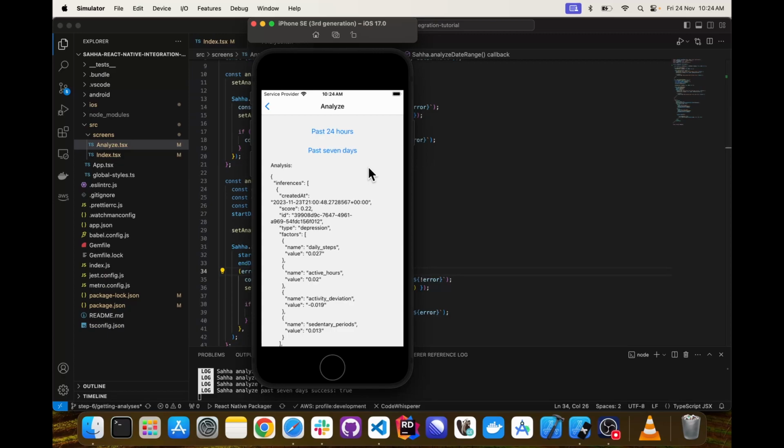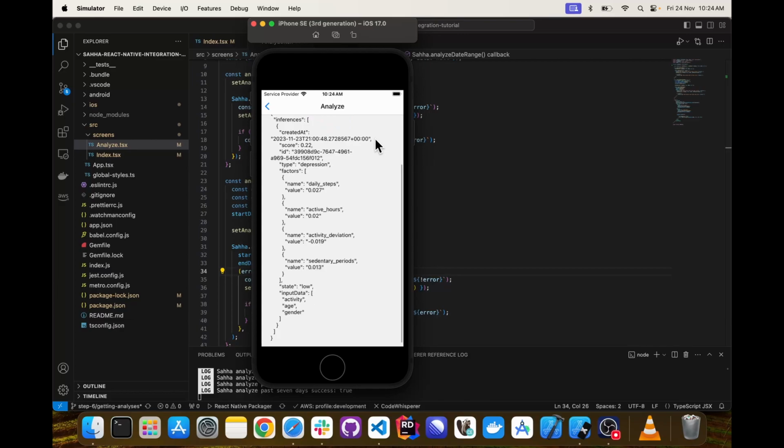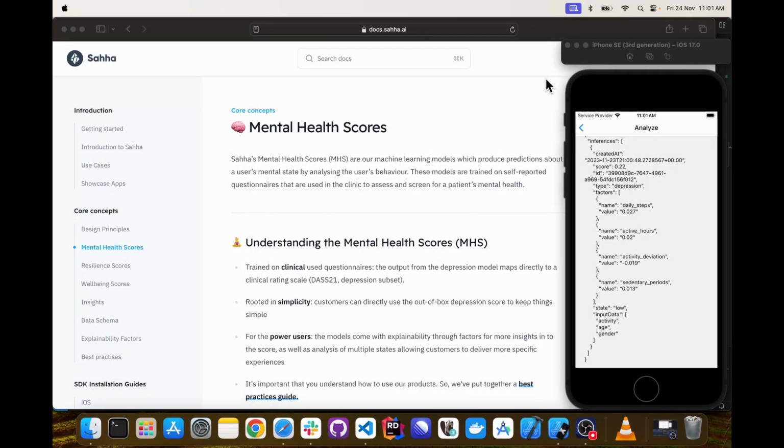It's important to note here that our models require data to generate scores. So if you're following along and you don't receive any scores, you may not have sent enough sensor data yet for a score to be generated. It's also important to note that scores are generated once every 24 hours. So if you have just started sending data, your first score may not have been generated yet. Let's head over to the Sahha Docs to get a better understanding of what this data means.